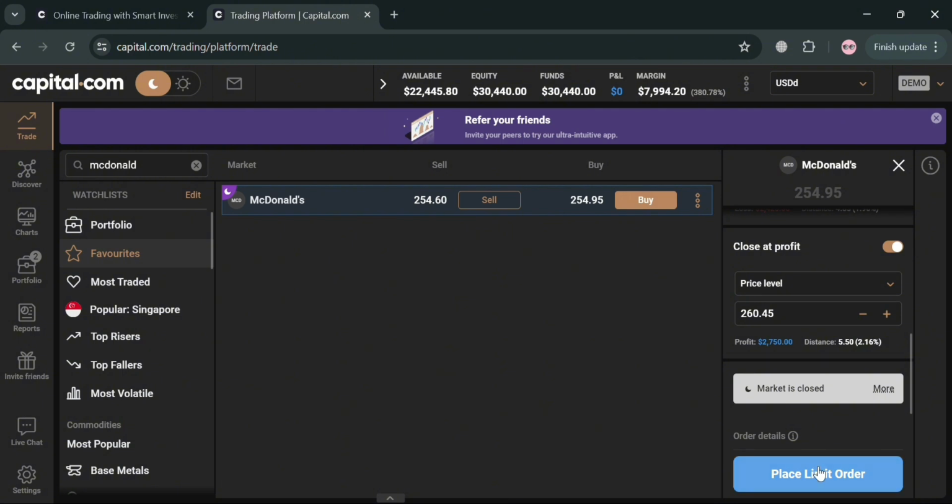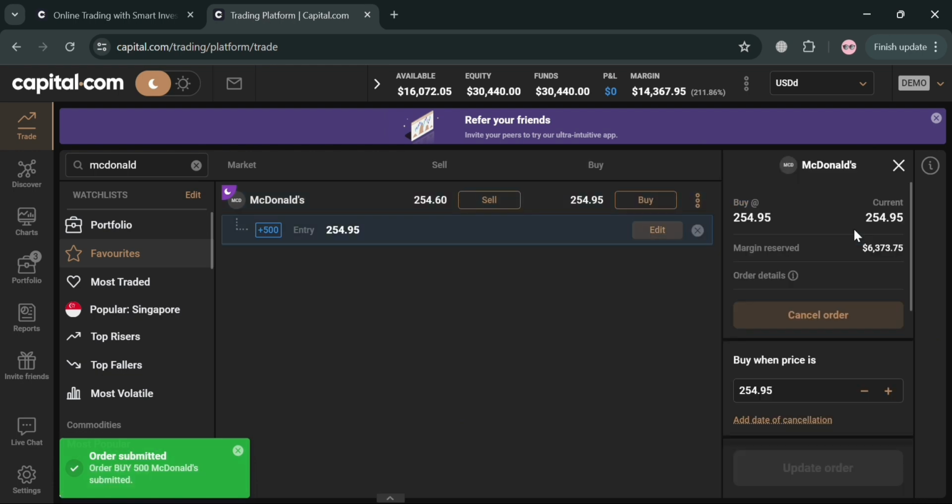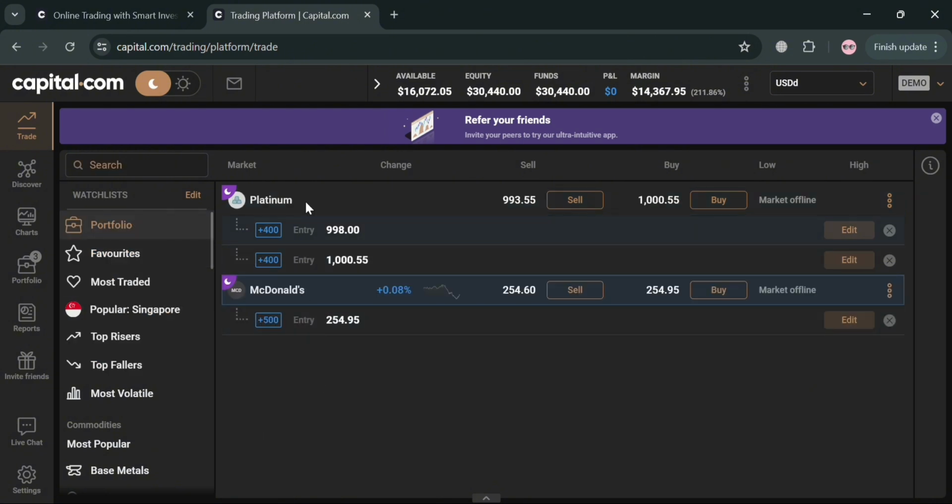And after that, just proceed by clicking place limit order below here, and you will now be able to see here that your order has now been created. And to see all of your orders, you can click the portfolio option on the left side panel in here. By simply clicking here, it will show in here all of your traded orders or your orders that have been created. But overall, that is just basically how you can use the capital.com trading platform.